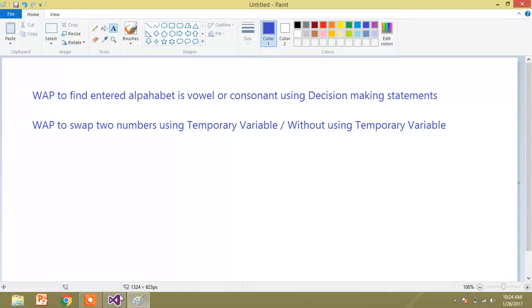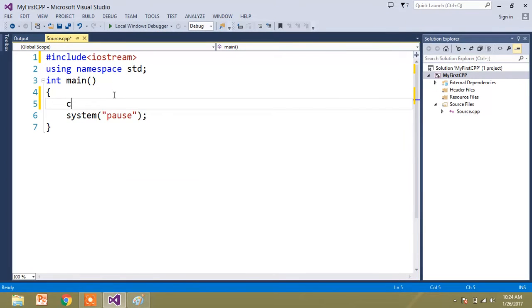So the particular data type which I am going to take is going to be of which type? It is going to be of char type. Char type is nothing but it is able to store only one alphabet. So I am taking the char data type.